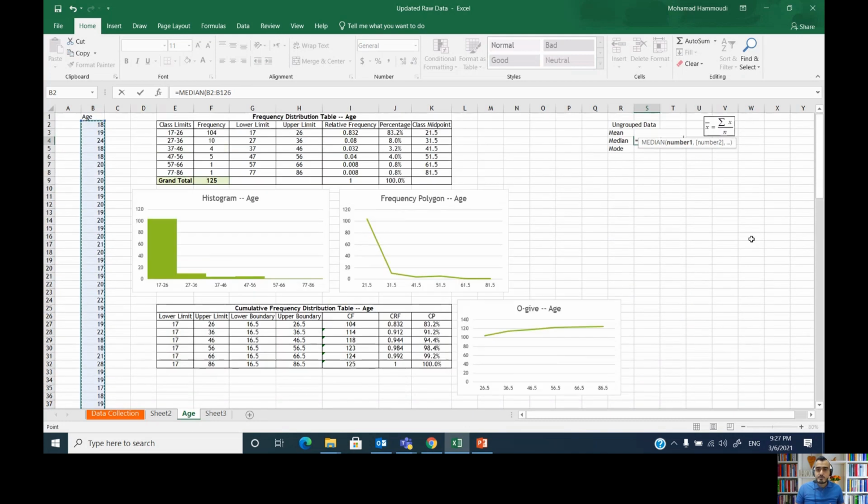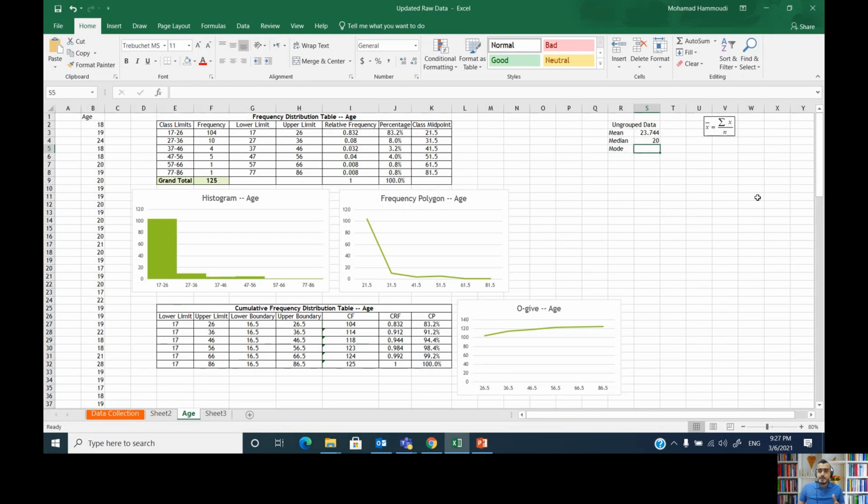It would rank them from the smallest to the largest, eliminate one from the left side, one from the right, and so on. So the median is 20. It happens to be 20 indeed. That means, let's say, 50% of the respondents who participated in the survey questionnaire are 20 years old or less, and 50% of the respondents are 20 years or more. It's the value in the middle of a ranked data set.